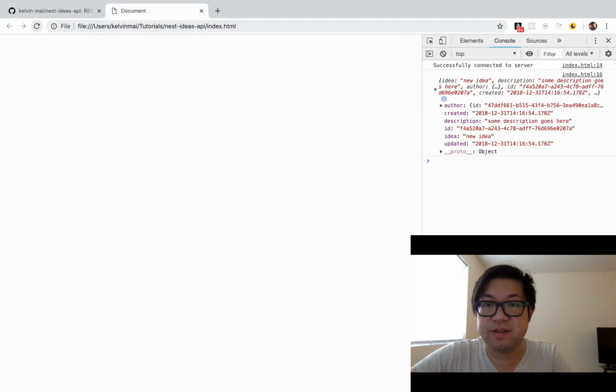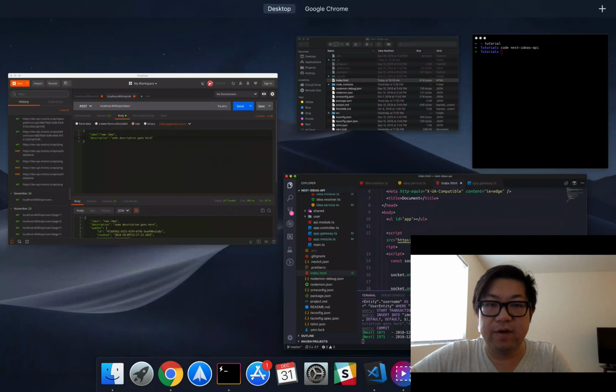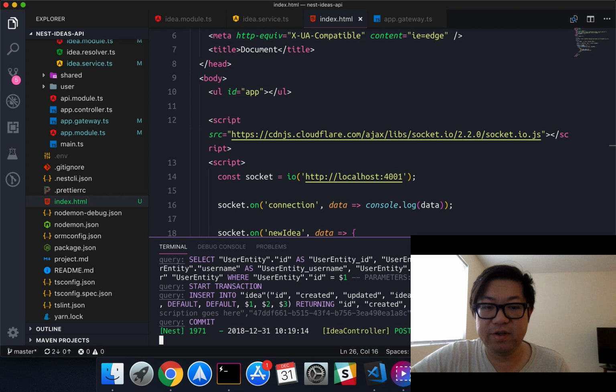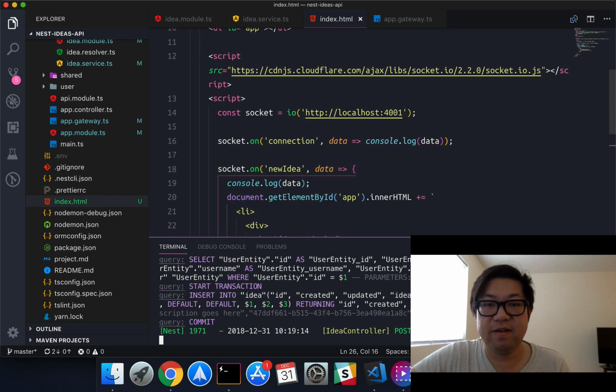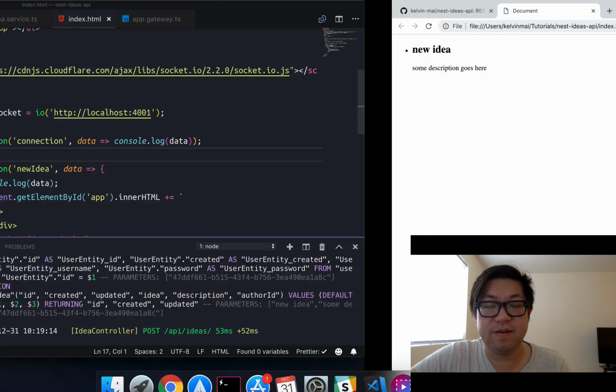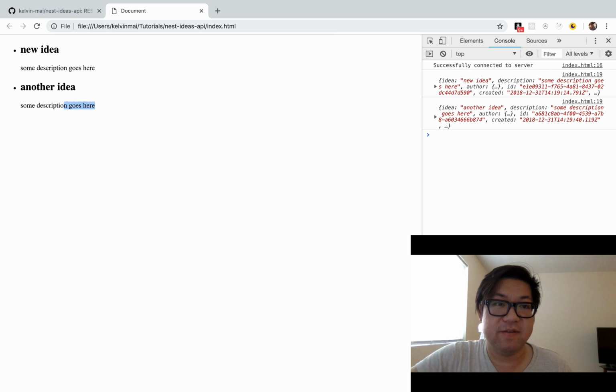So I'm just gonna refresh this so that it has the new JavaScript code. And we're just gonna make another idea. So if we press send here, the server creates the idea, and then the WebSocket will send the data under the message of new idea, and on the client side, a new idea is posted. And then I'm not refreshing it, but if I make another idea, it will also do the same data flow. And here we have the second one, another idea.